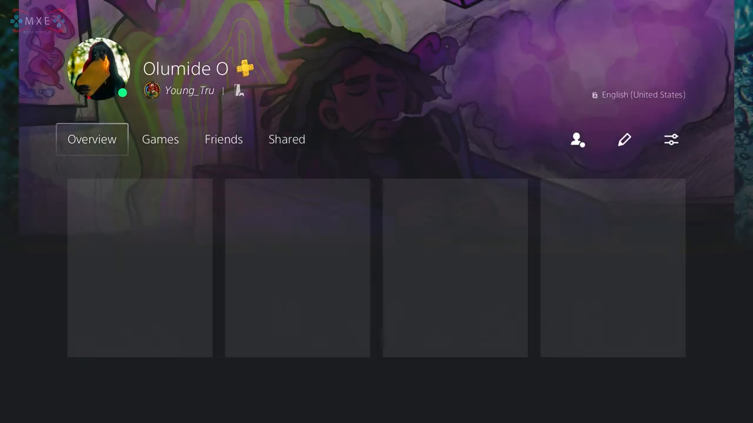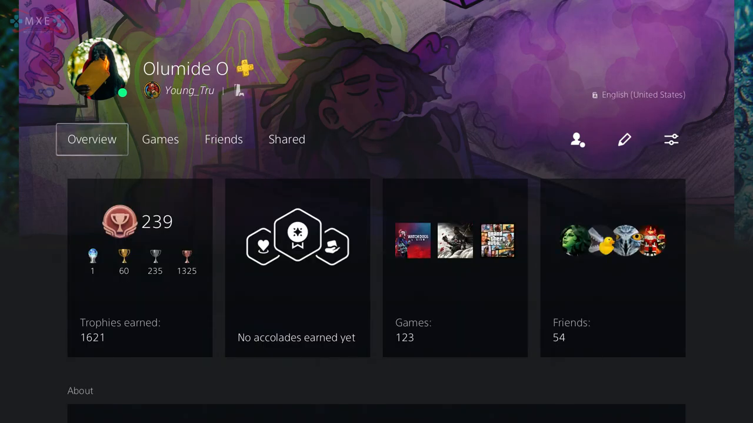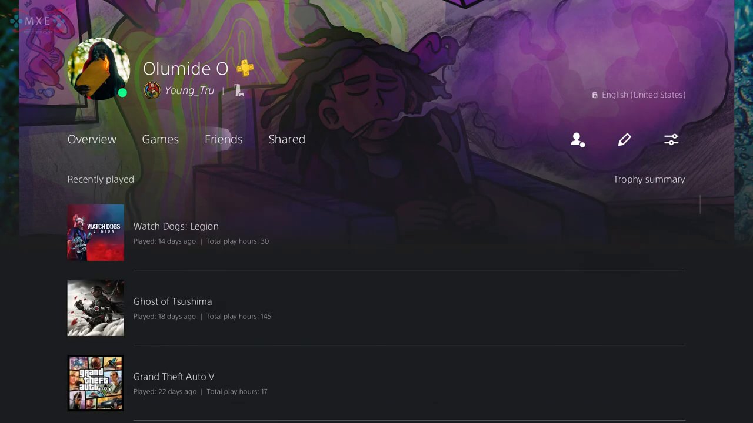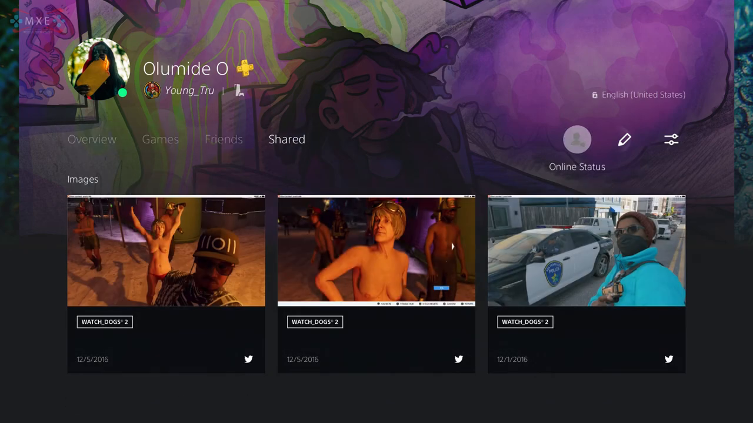Let's check out my profile, what that looks like on PlayStation 5. Kind of clean. I really like the UI look of this. Everything's really clean. It's a lot quicker than PlayStation 4. There was a lot of lag that they seem to have eliminated. So that's real good to know. Overview, games, friends, shared, online status, edit profile, privacy settings.